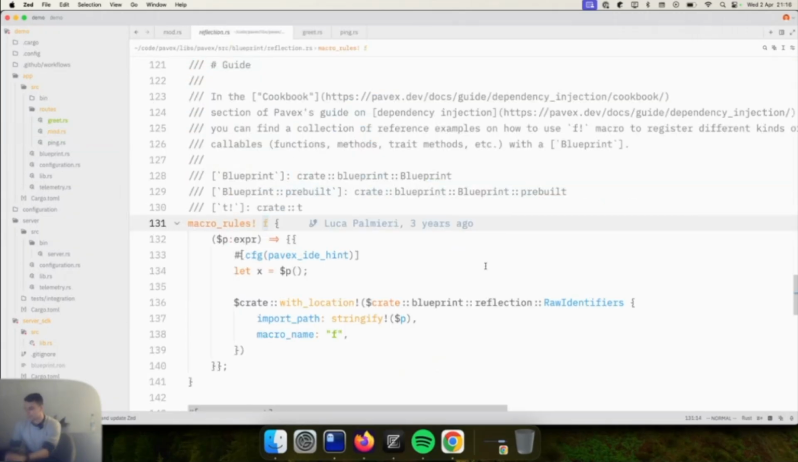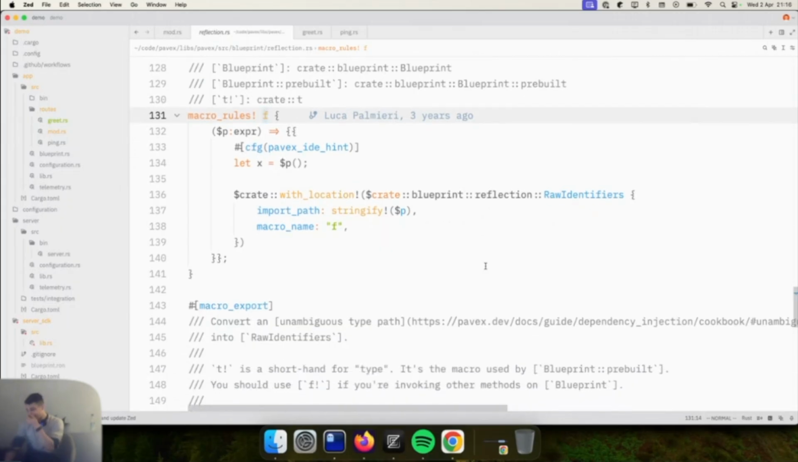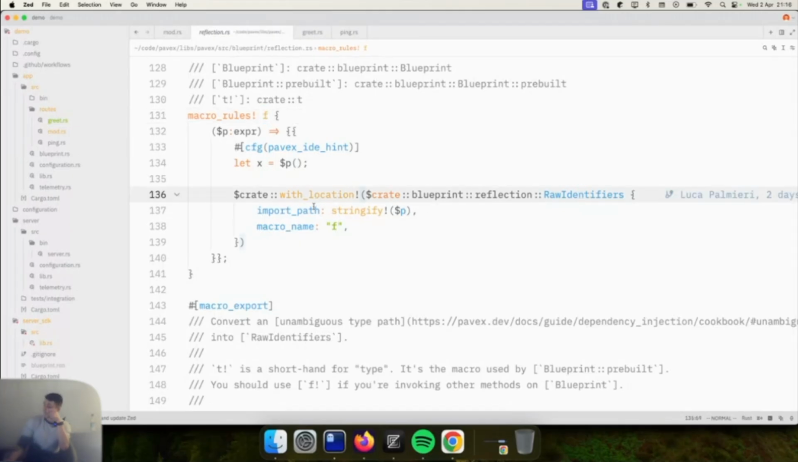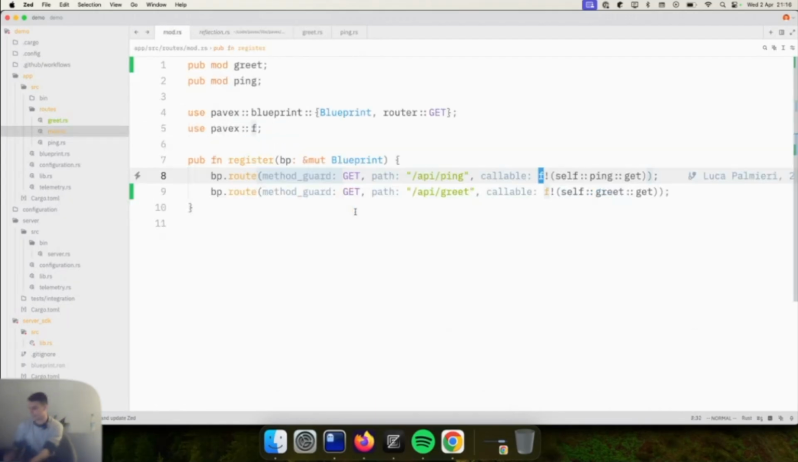So the F macro, once again, is a very simple macro. So what does it do? The IDE hint is just a way to tell Rust Analyzer, this is a path, auto-complete it. The real macro is down here. So what does it do? It creates a raw identifier struct. In here, it stringifies the path. So it stringifies exactly the thing you passed here. So that's going to be a string that is self::ping::get.